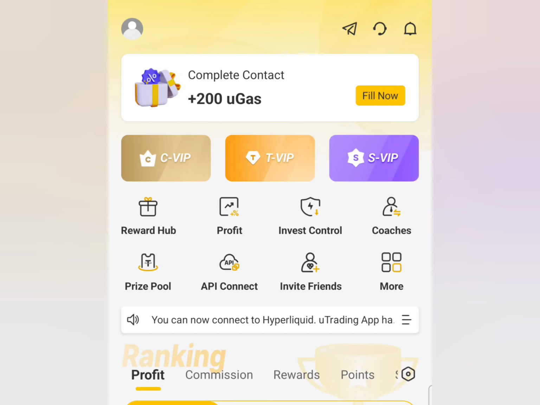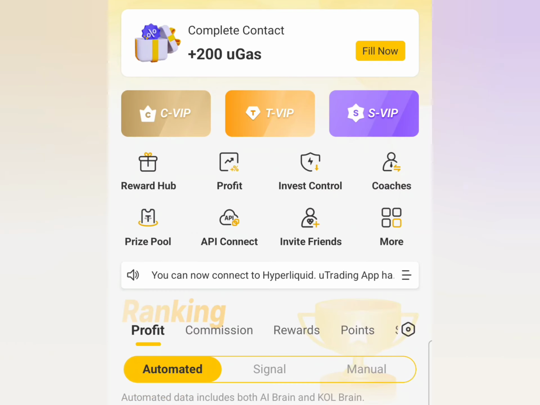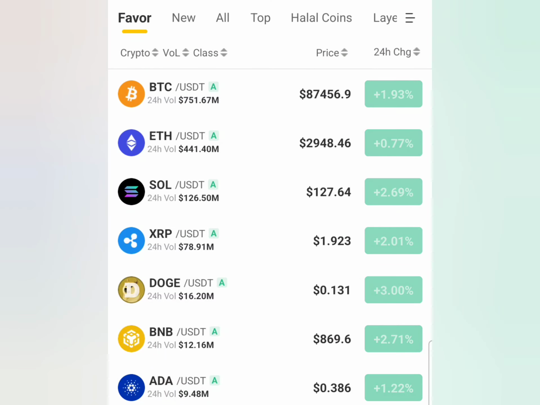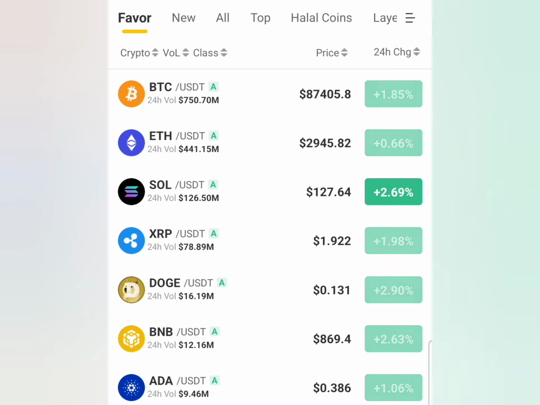Let's jump into the video. The first thing you need to do is come to this market. When you come to the market down below here, you are going to see I normally trade Bitcoin, ETH, Solana, XRP, BNB, ADA. All these coins are aligned with daily trading for spot. I'm not talking about futures trading, I'm talking about spot trading.